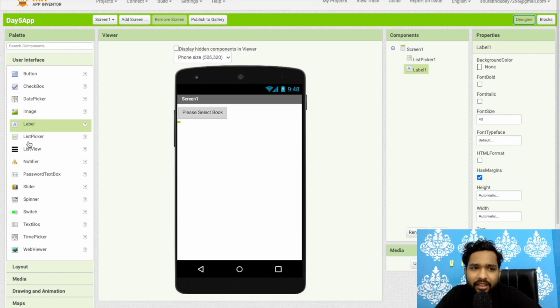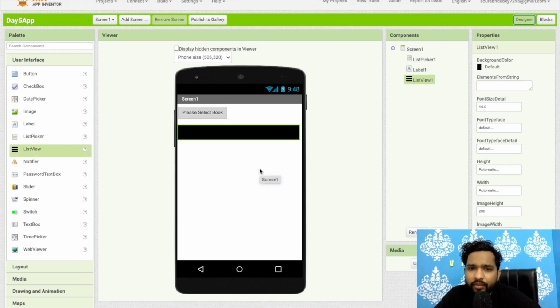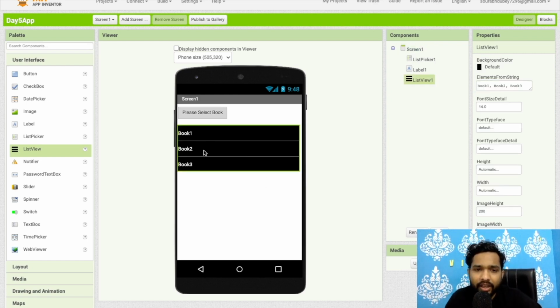And another version is list view. So what is the use of list view? List view simply displays the list in the front view. So what I will do, I will select again here book 1, book 2, book 3. The first I need to say. Cool. As you can see, I can see my whole list here. And I have to do the same thing for the coding of the list view also.